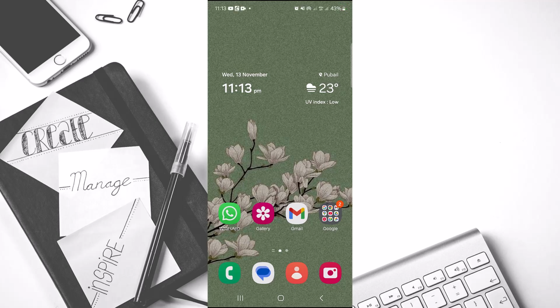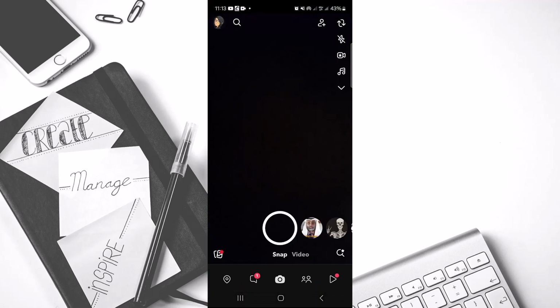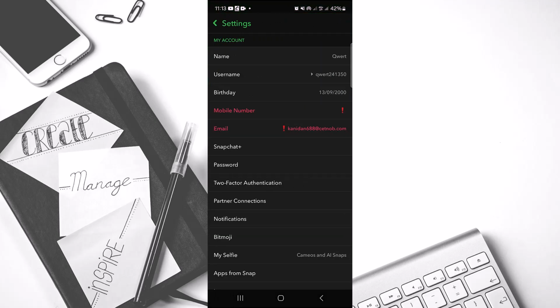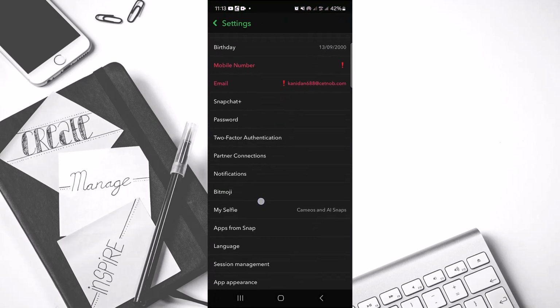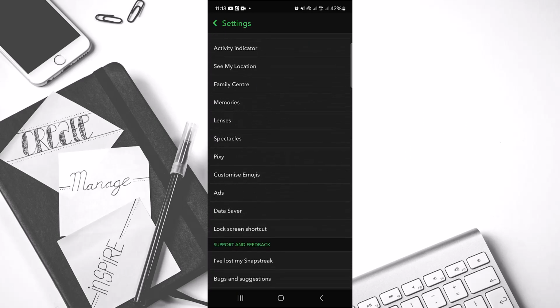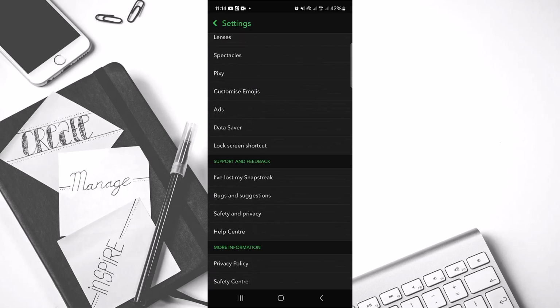In today's video you are going to see how to delete Snapchat account. So let's get right into it. Head over to your Snapchat application. Once you're there, head over to your Bitmoji on the upper left corner and then go to the settings option on the upper right and scroll down until you find this option of your help center.